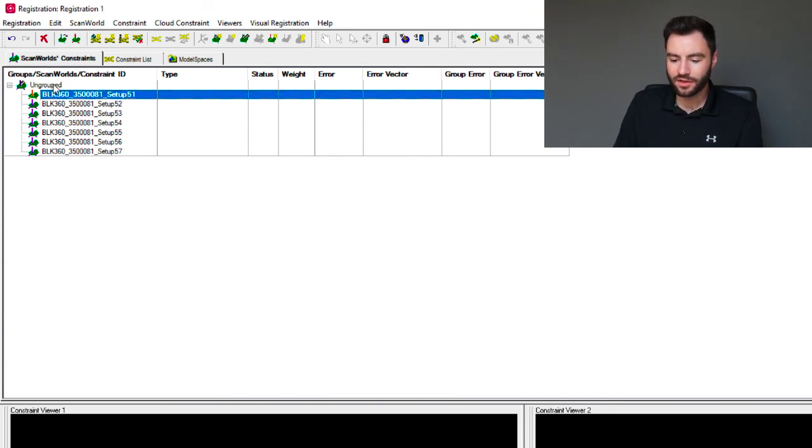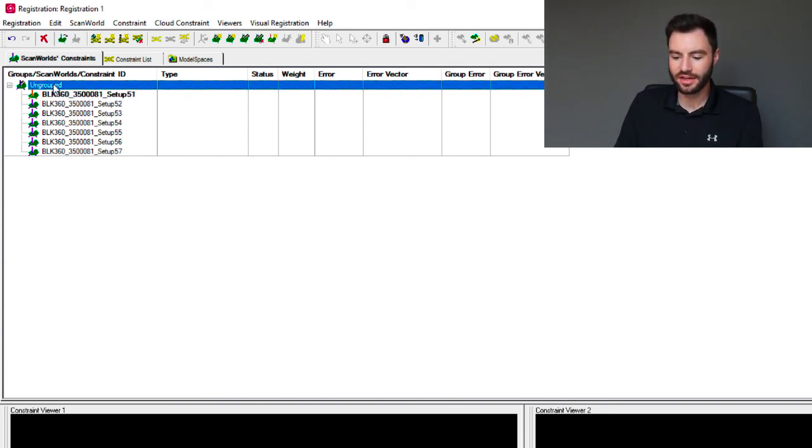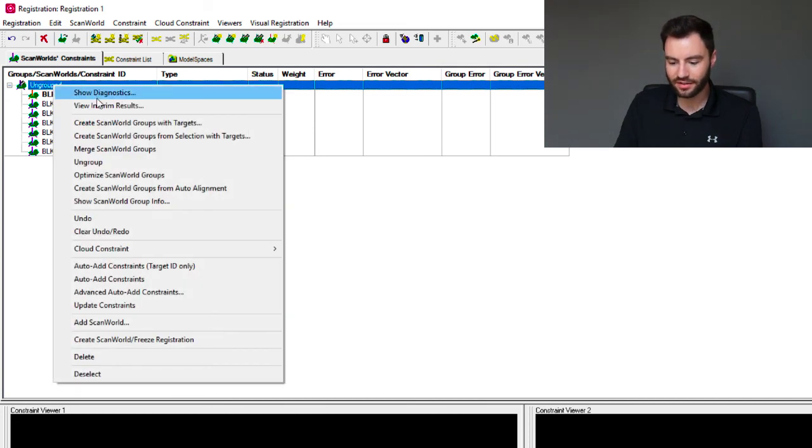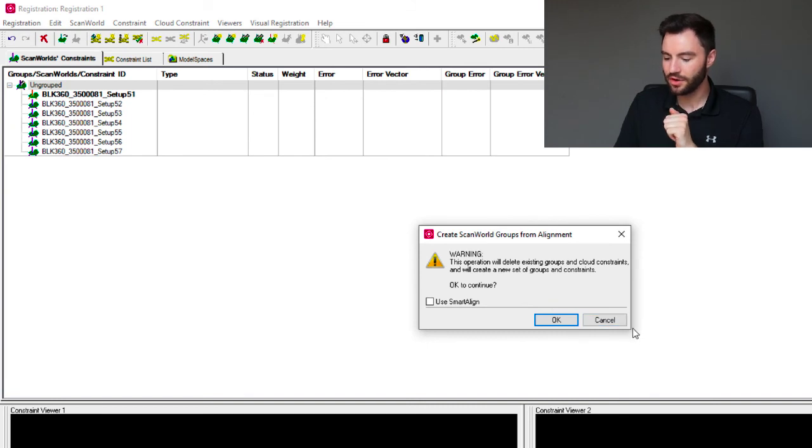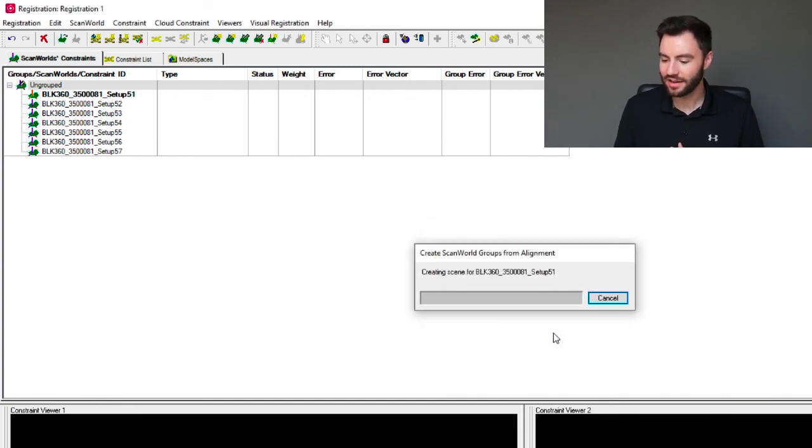All right. So the first thing that you can do is right-click on the ungroup, and you can say create scan world group from auto alignment. So what this will do is go through all of your scans and try to put them together automatically. You can also use Smart Align. I've outlined that in a different video. This is such a small group of scans, it's not going to make much difference. It's going to be pretty quick. So I'm going to click OK, and then I'm going to let that run to see how many of these scans it can put together automatically.